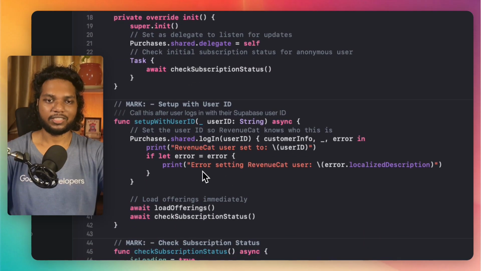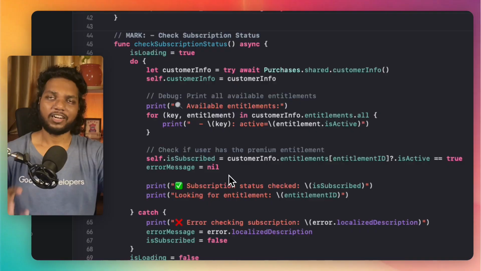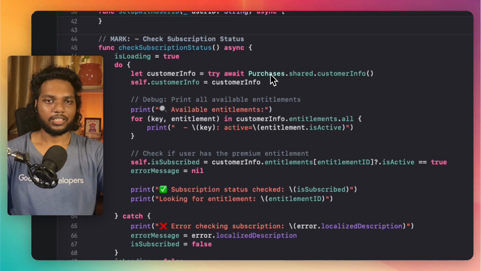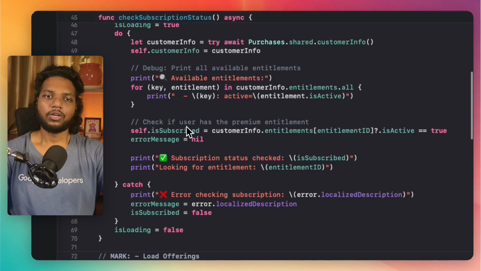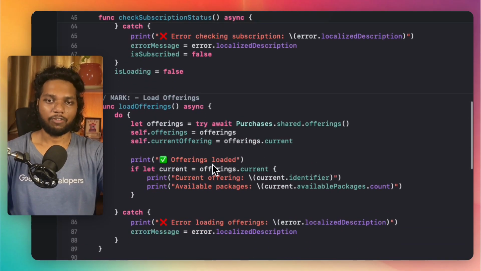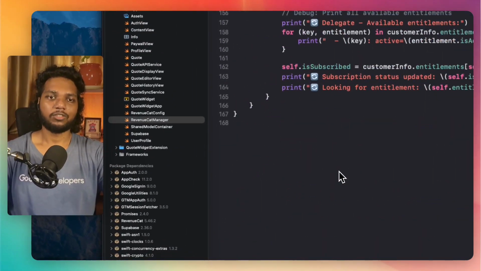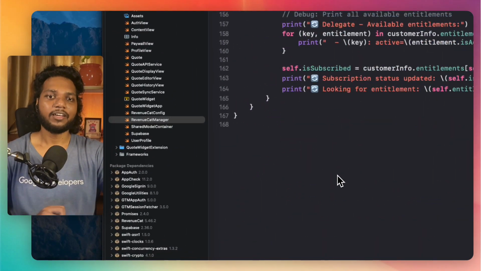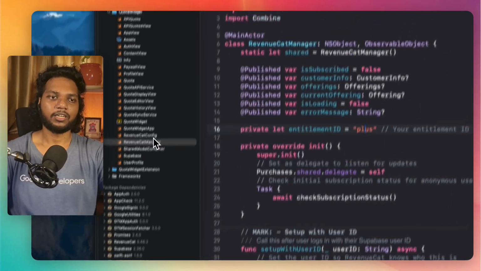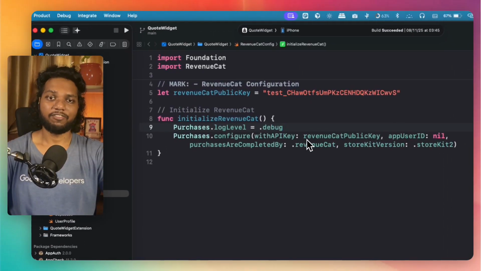Then there is the set up with user ID. You can see the functions are written. I will link this GitHub repository, so that's why I'm not getting too much into the code, but I've already made you understand what is going on behind the scenes so that you can easily code it by asking AI to do the heavy lifting. You can see how we are getting the customer info, how we are checking whether the customer is subscribed or not, and if not, how to load offerings and all. So these are all defined here. Whatever is related to RevenueCat, the functions and what is going on behind the scenes, is defined in RevenueCat manager. And we have RevenueCat config where we give the API key and all.